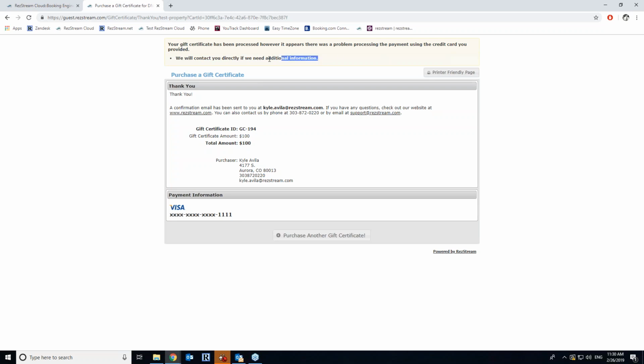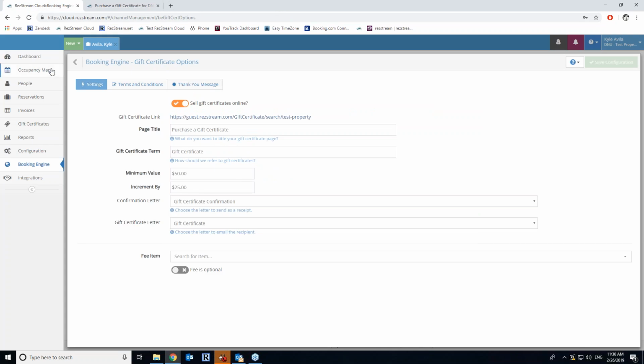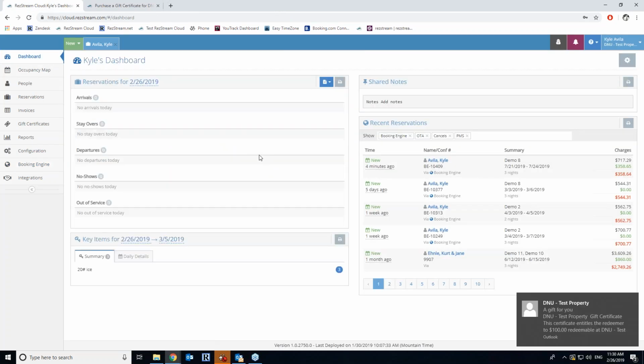So here's kind of that message with the credit card that I was talking about. There was problems processing the payment using your credit card you provided. We will contact you directly if we need additional information. So that would be the same thing on the booking engine side. It's not going to, again, stop the guests from booking, but they will get this message saying that we had some issues with their credit card on the dashboard screen.